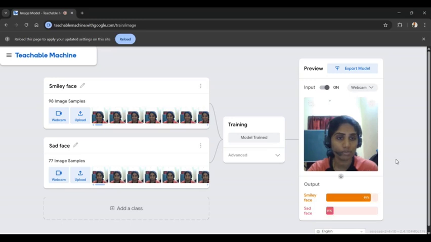Now I'll try to smile. If you see, the smiley face is about 100%, right? Then I give a sad face. Now you can see that it was showing sad face, right? That is how our machines are getting more intelligent from the sample data provided by us.